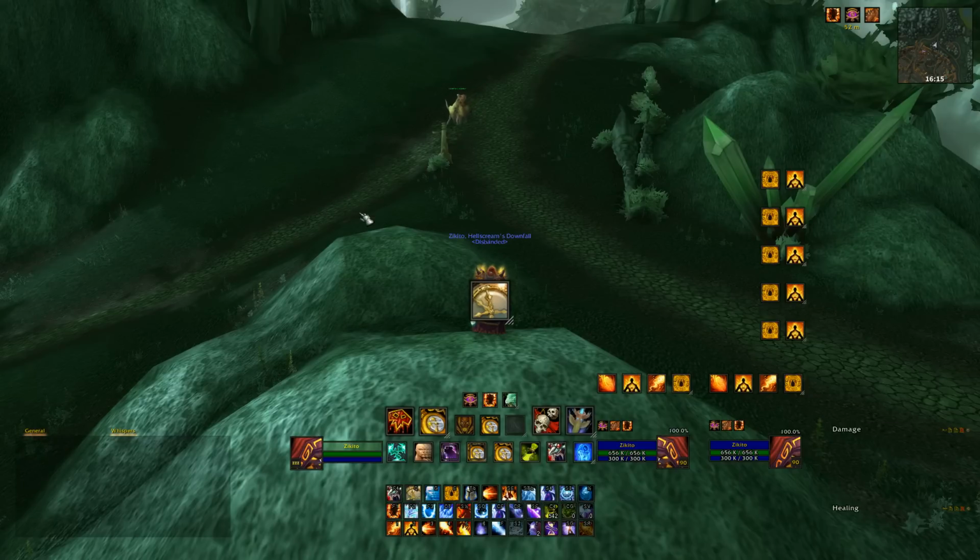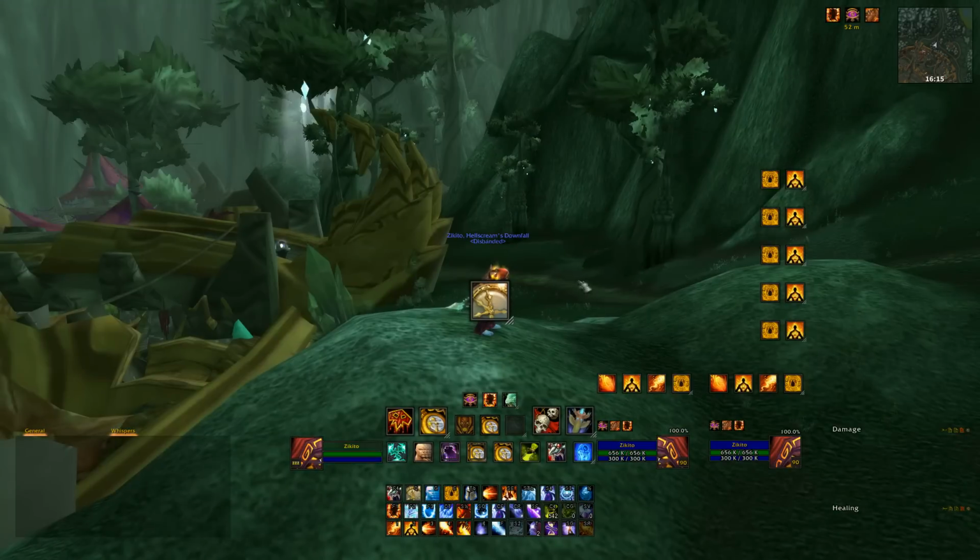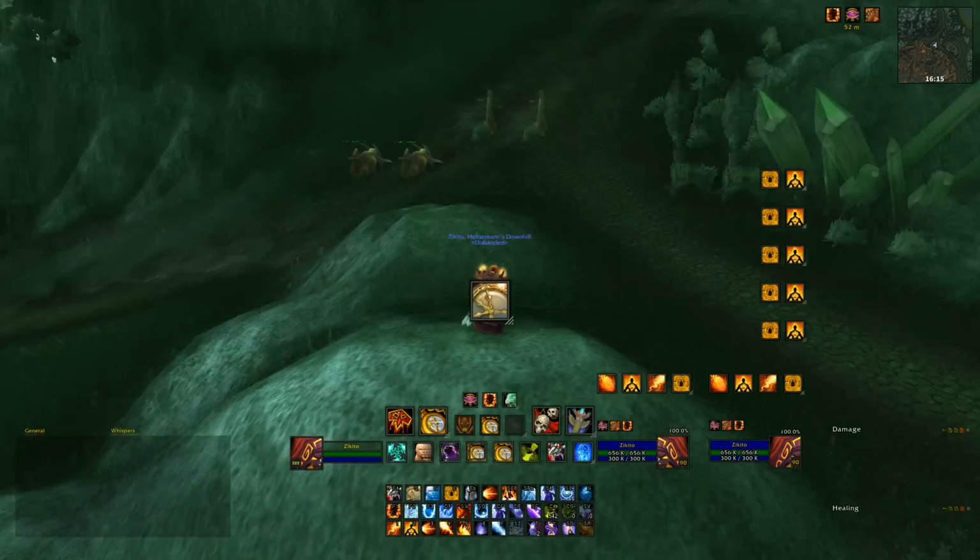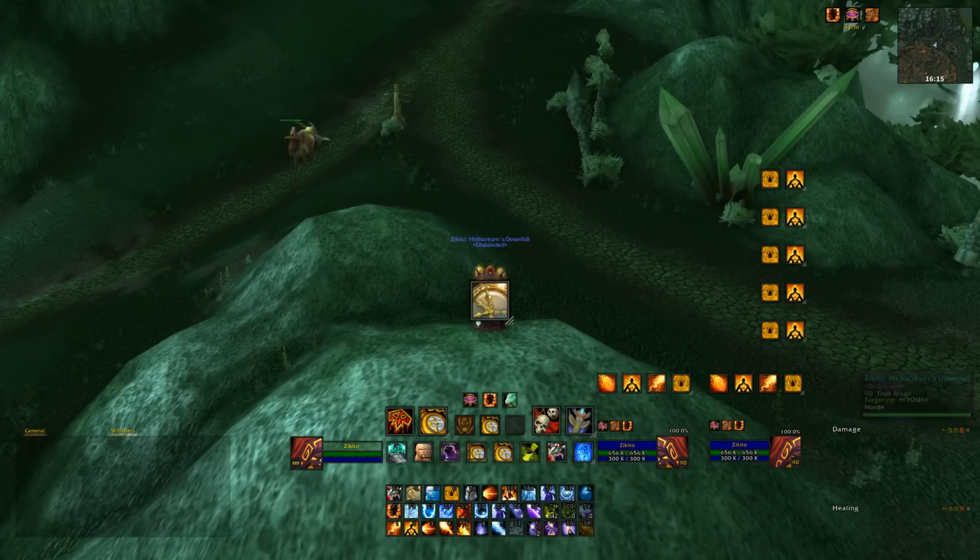Okay, so the next thing I'm gonna be talking about is this thing in the middle. What the hell is this? Okay, so there's a lot of things on top of each other. The first thing I'm gonna be talking about is this bar you see here. This is my procs. I call this my proc bar. I have all my procs.